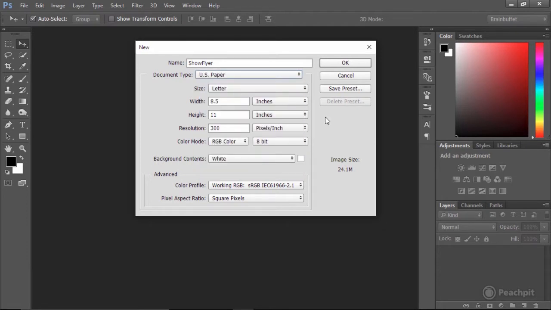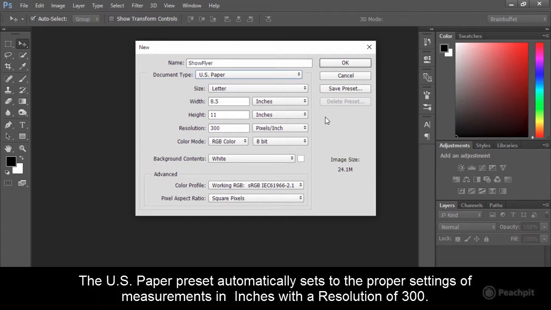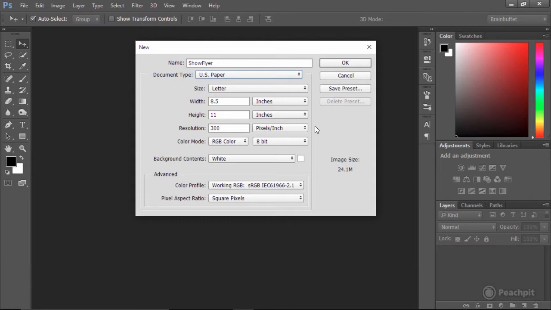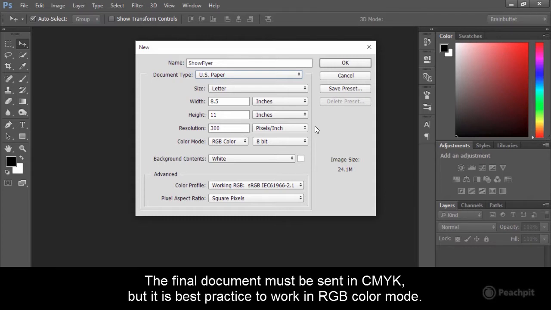When you choose that, it automatically sets up the whole document perfectly for print. It's designed in inches. It's also a resolution of 300. And generally, when you print things commercially, you're going to use the CMYK color space. But the preset here includes the color mode of RGB. That's because it's smartest to work in RGB and change it to CMYK at the end.